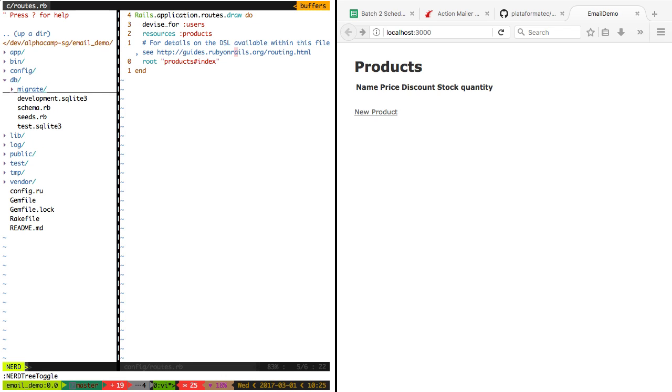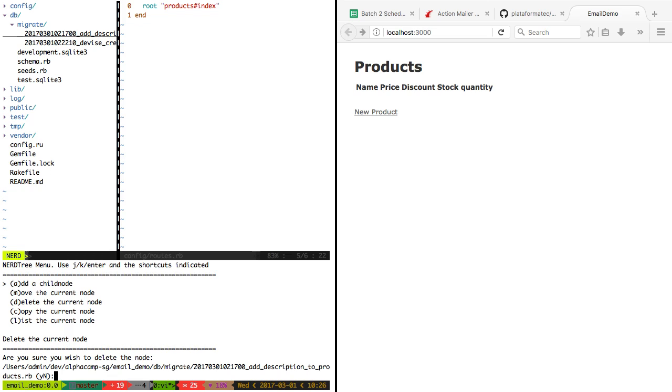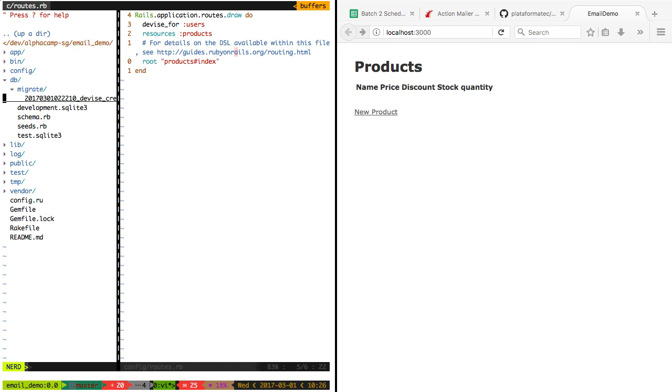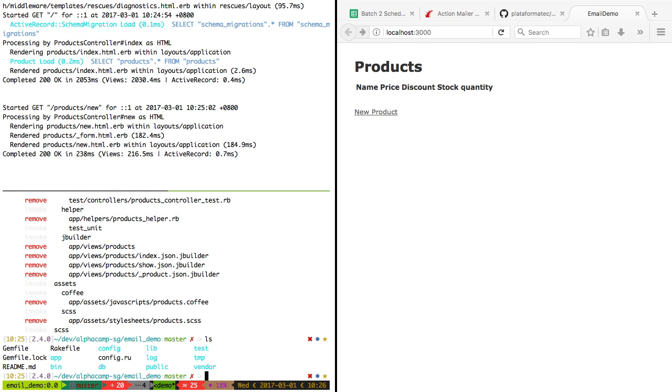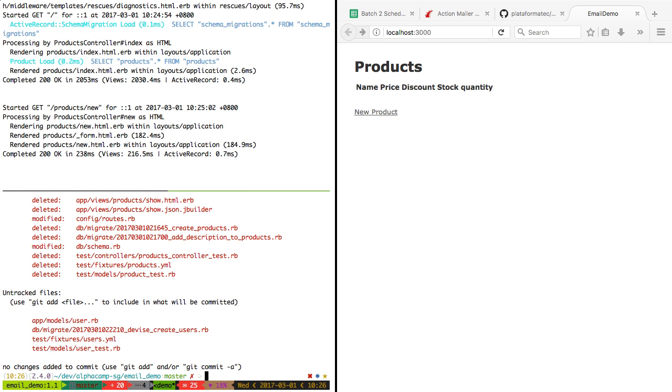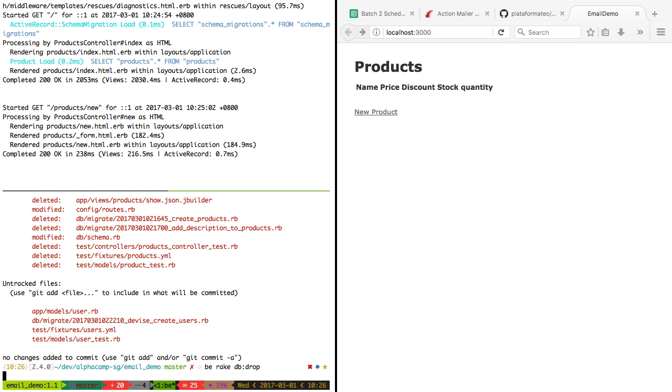If I go here, see the migration for creating a product was removed, but this one is still there. Yeah. Roll back. Delete the thing. I deleted it. And what I'm gonna do is drop the database as well later. This database is of no use to me now.